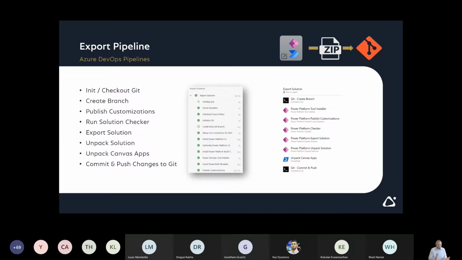There are a couple of approaches for this. You can use classic pipelines, you see it on the right side, or you can use YAML pipelines provided in other tools. Or you can write it on your own by using PowerShell scripts or the PAC commands.